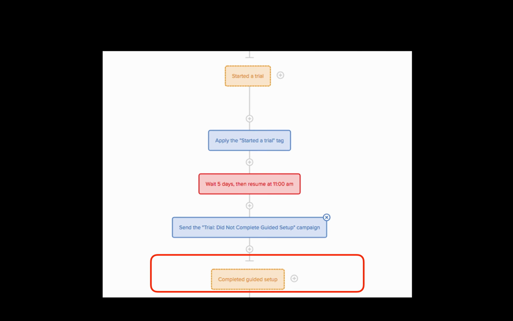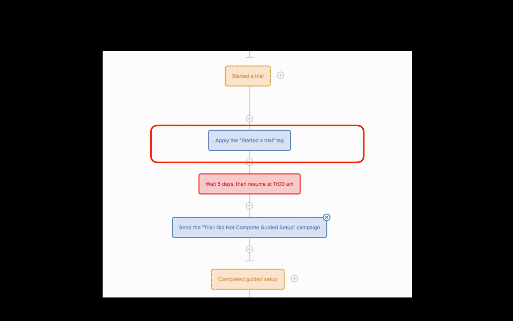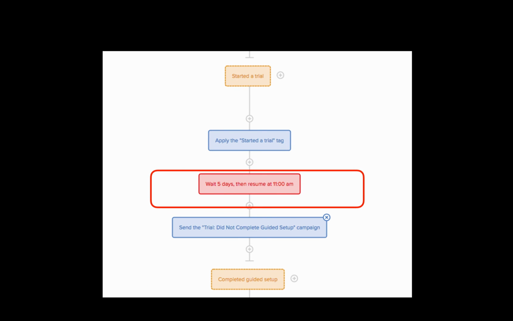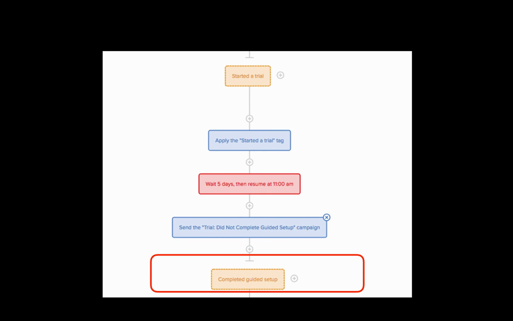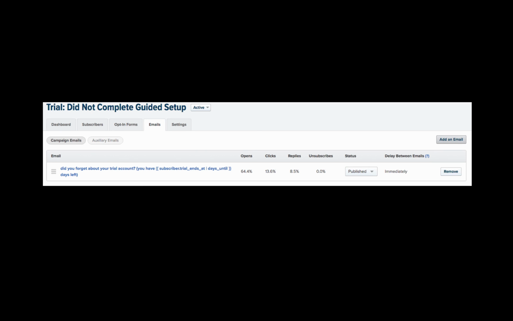So let's say that they do complete guided setup during this 5-day delay. If they do complete the guided setup during that time, they won't ever enter this campaign because they've completed guided setup. They'll leapfrog down to this goal here. In that case, they'll never get this email that says, "Did you forget about your trial account?" That will only go to people who, after that 5-day delay, have not completed guided setup.